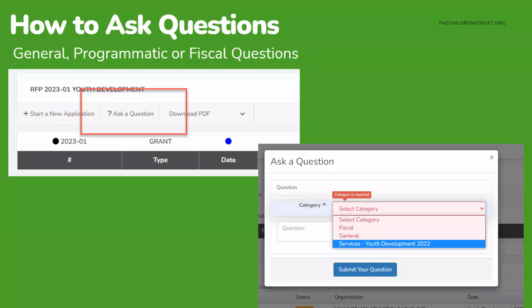As I mentioned before, I'm sure by now you're familiar with our grant page. As you log in and go there, you're going to see Ask Questions. If you want to ask any question that is content specific, it could be general, it could be fiscal. Once you click Ask Question, you'll see a drop-down to help you select the category. You'll choose fiscal if it's about money or budget. If it's a general question that's not specific to one or the other, you pick general. If it's about the programmatic content, you select service, youth development. Next slide.